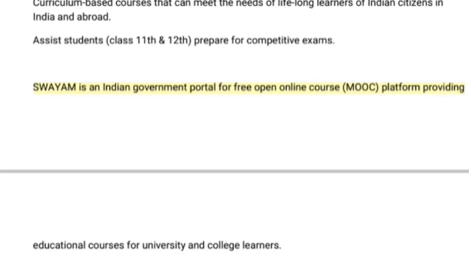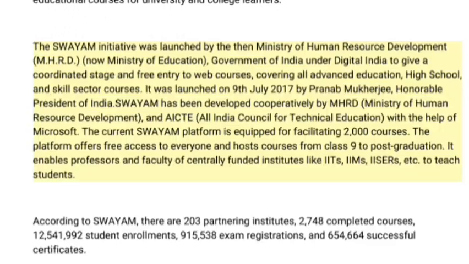Swayam is an Indian government portal, a free Massive Open Online Course (MOOC) platform providing educational courses for university and college learners. The Swayam initiative was launched by the then Ministry of Human Resource Development (MHRD), now Ministry of Education, Government of India, under Digital India to give a coordinated stage and free entry to web courses, covering all advanced education, high school, and skill sector courses. It was launched on the 9th of July 2017 by Pranab Mukherjee, Honorable President of India.